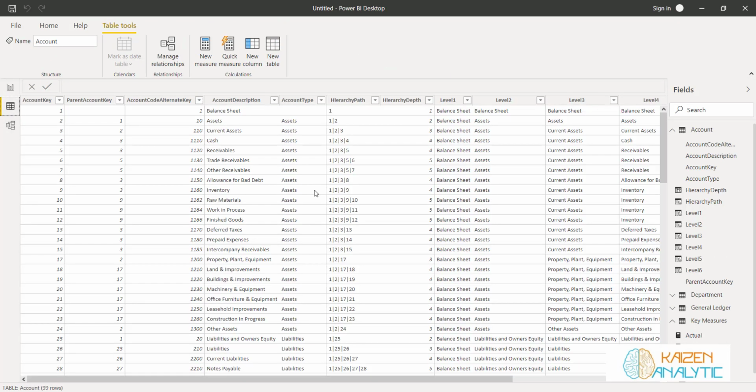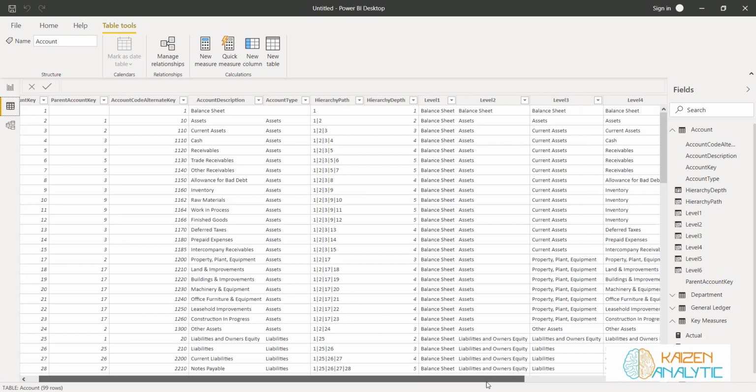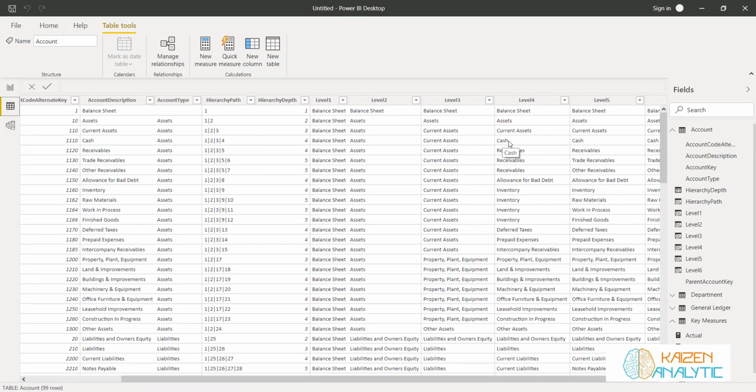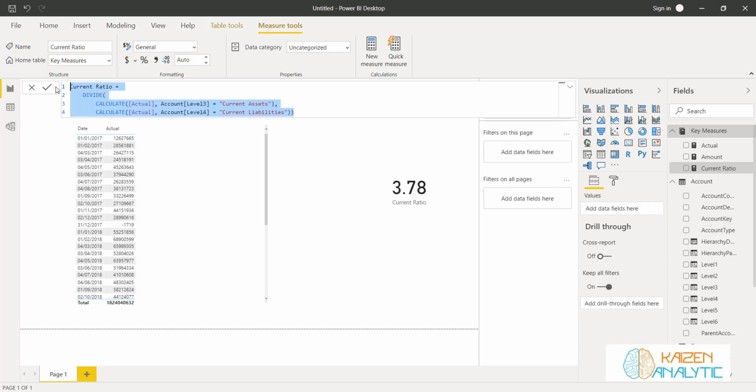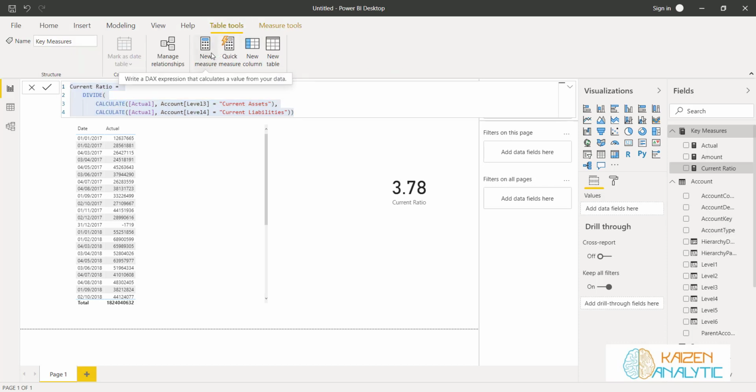Current ratio. Let's review where it is. So it is cash over, simply cash over current liabilities. So cash is at level 4 and definitely current liabilities are also at level 4. So copy it and create a new measure, paste it. Cash ratio: divide level 4, which is cash, and current liabilities.